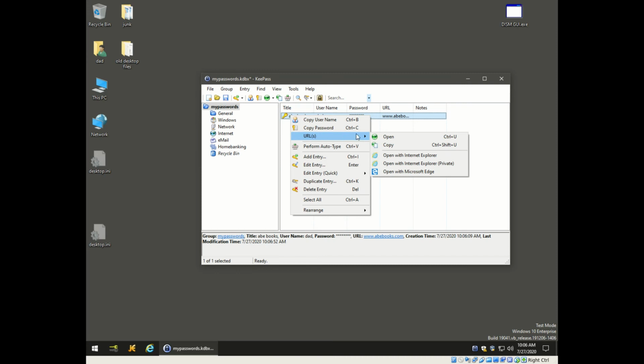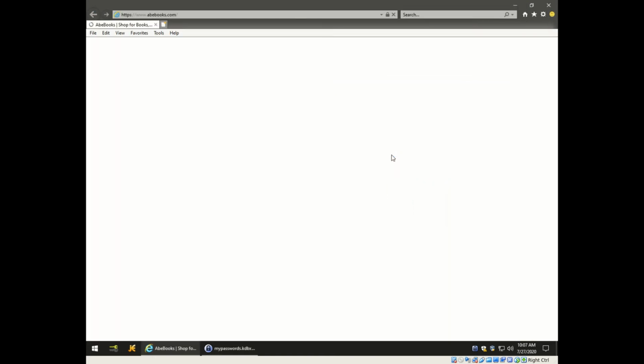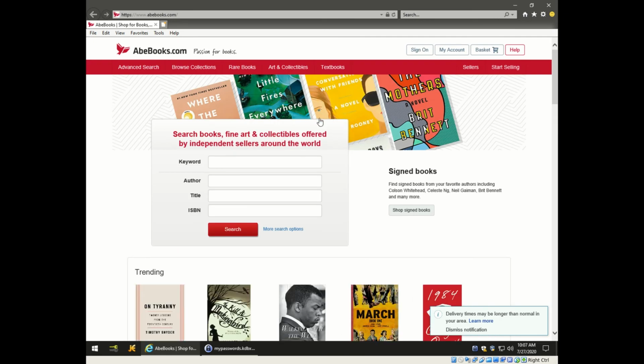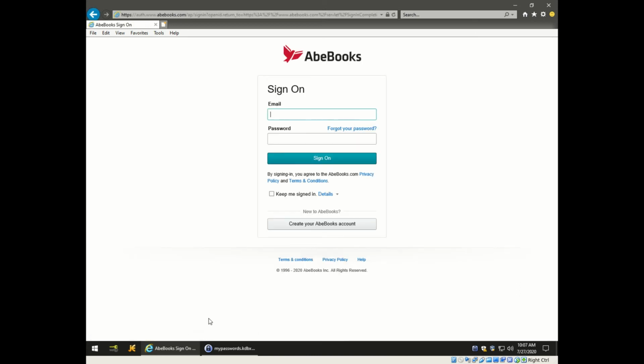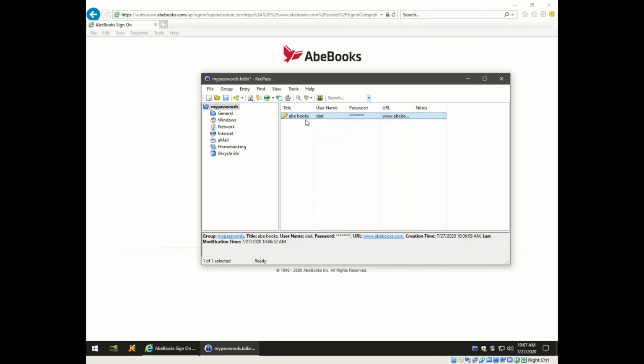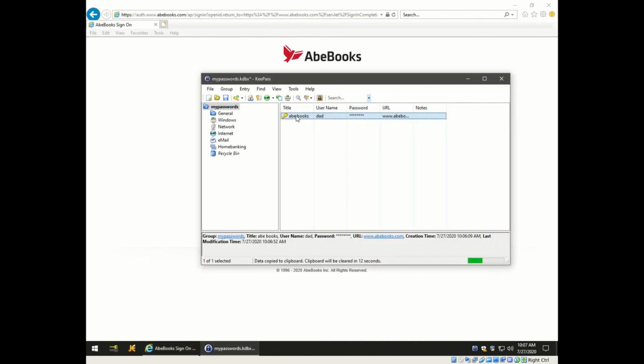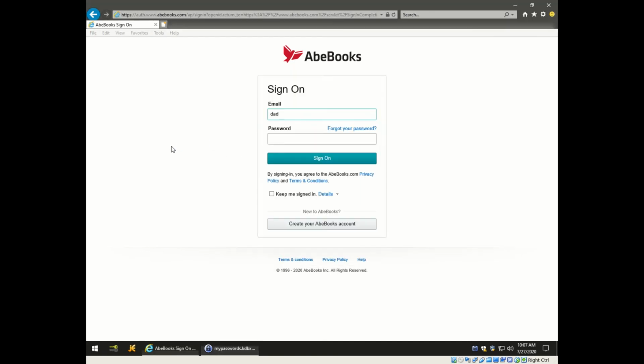If you right-click on it, you can get the URL, and you can choose what browser you want to use to open it. Let's try Internet Explorer, and when you click on that, it'll go right straight to abebooks. Now if you click on Sign On at abebooks, you're going to get your little prompt for your user information. So go back to your KeePass and right-click on the entry again and click on username, and you can paste that in there, right-click and paste. Back to my passwords, right-click, copy password, back, right-click, and paste.